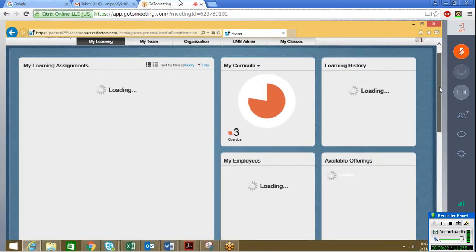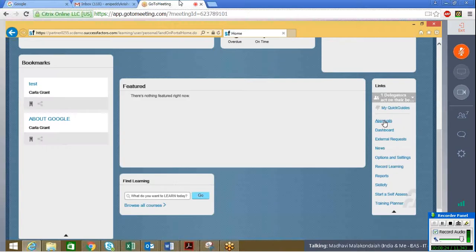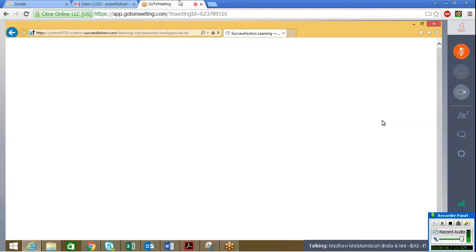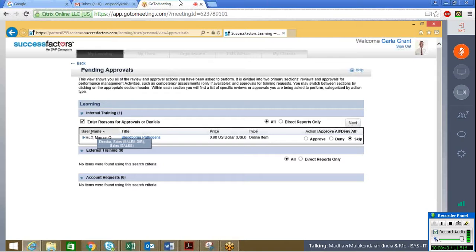So coming back to links, approvals for a manager. If they have any approvals which are pending in their queue, they can go to the approvals link, and then any pending request from an employee who is a subordinate, if they have any workflow related to a course, he can select it. He will see that this particular employee is going to attend this course, which has a price, and this is the item type. He can click on the approve button, click on next, and then submit it so that the request will be approved from the manager end. This is how they approve all the requests.